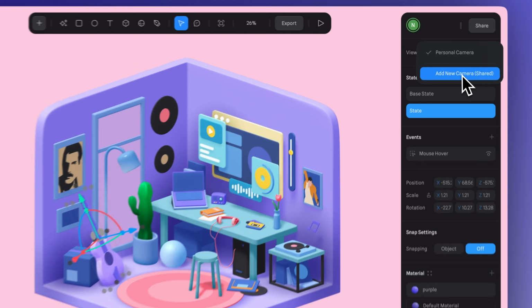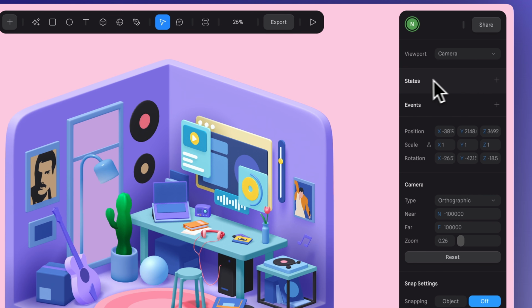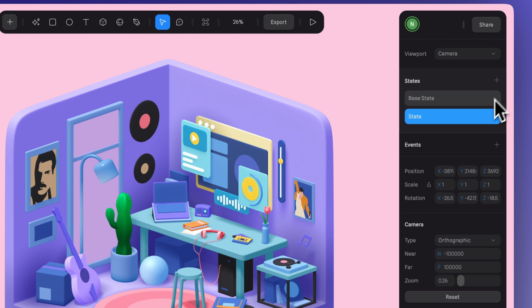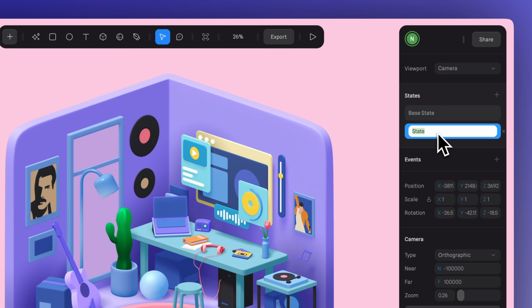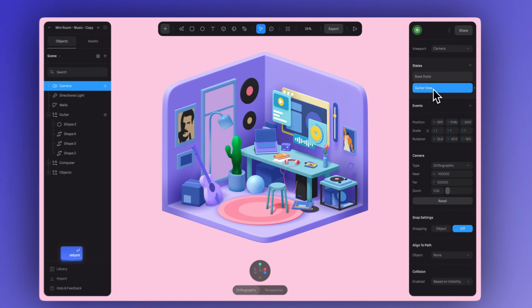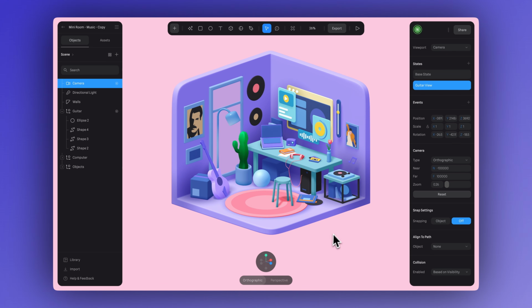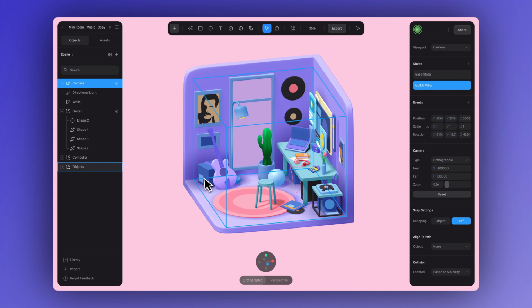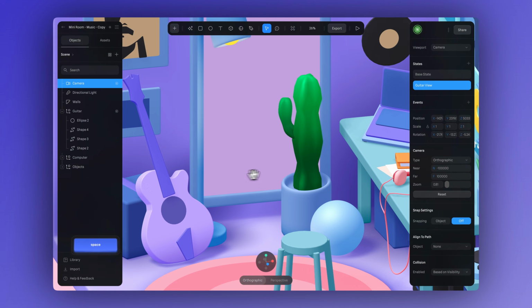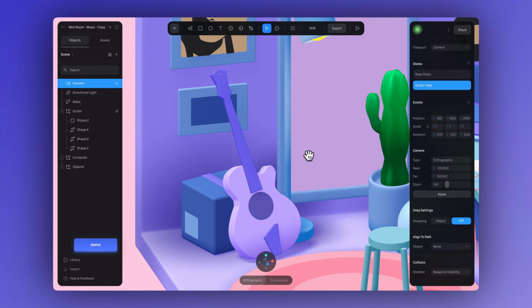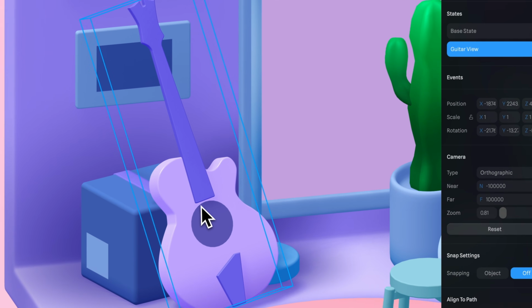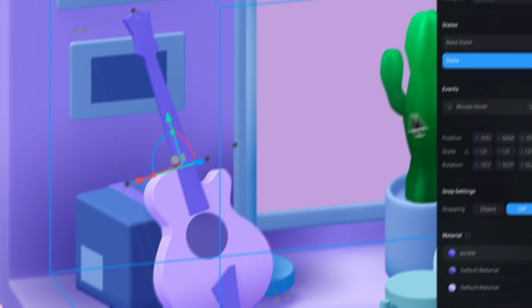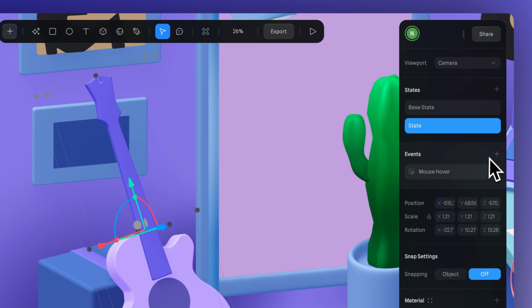And then just create a state that you can rename, for example, to Guitar View to make it easier to identify later. And now with this state and the camera selected, you can just move around your scene using Spline's camera controls and adjust the view until you find the angle, zoom, and position you want for when the object, in this case the guitar, is clicked.